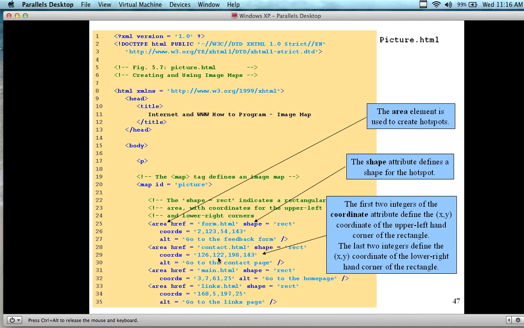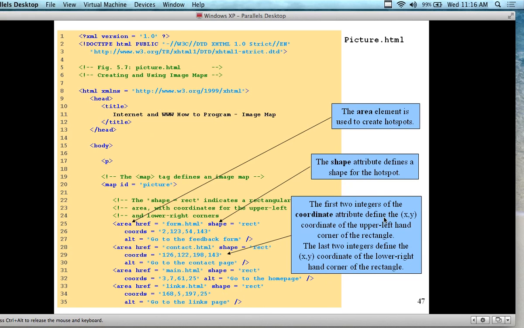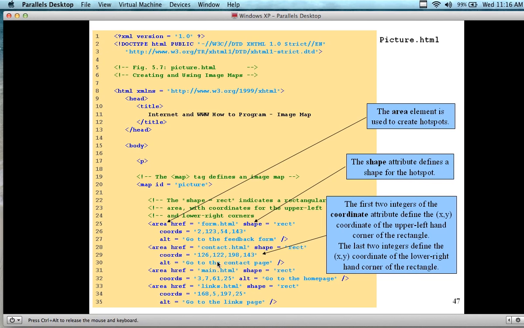So then we have the coordinate system. The first two integers are the x, y coordinates of the upper left hand corner of the rectangle. And then the last two integers are defined by the x, y coordinate for the lower right hand corner of the rectangle. So we're specifying the upper left hand and lower right hand, and the space in between is all clickable by our definition here. So go to contact page, go to main page. These are all of the different coordinate systems.